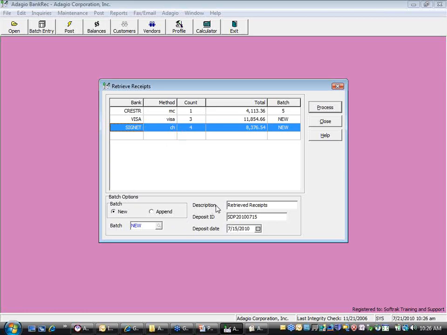You can see the name of the batch that will get created, and you can change that if you want, whatever is required. You can see the deposit ID that comes from the bank description, how this particular bank specifies Signet deposits and the date in it, and you can see the deposit date. If you want to change the date for some reason, you certainly could do that if you wish. Over here you can see that because it will create a new batch, it doesn't specify a specific batch number. It will just create a brand new batch when the process is run.